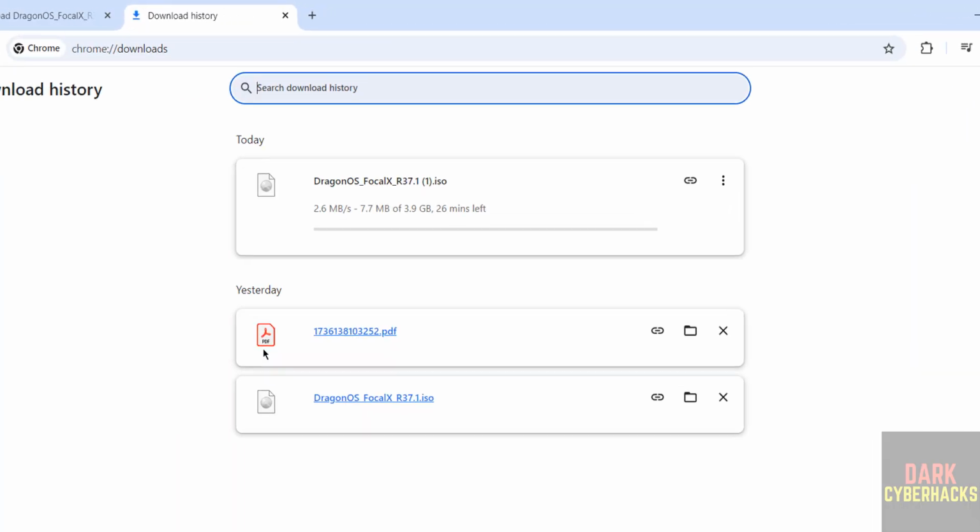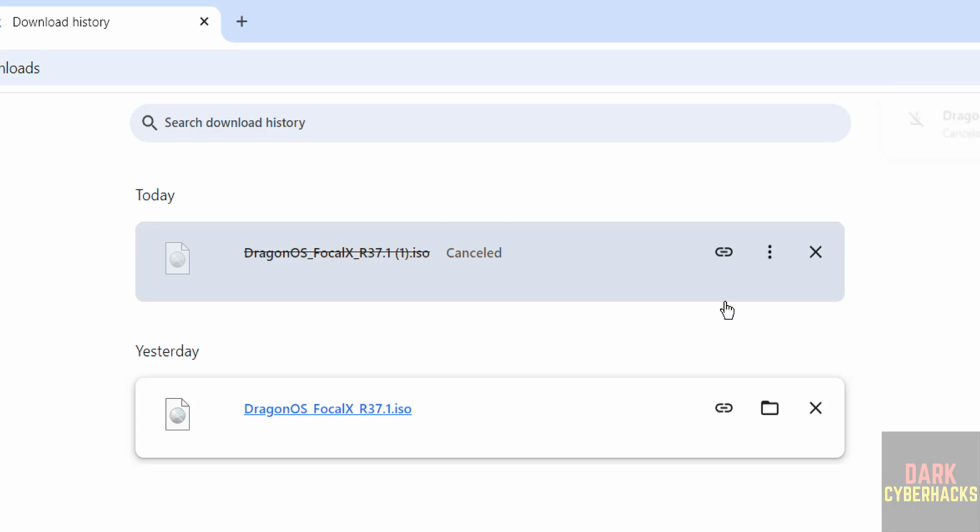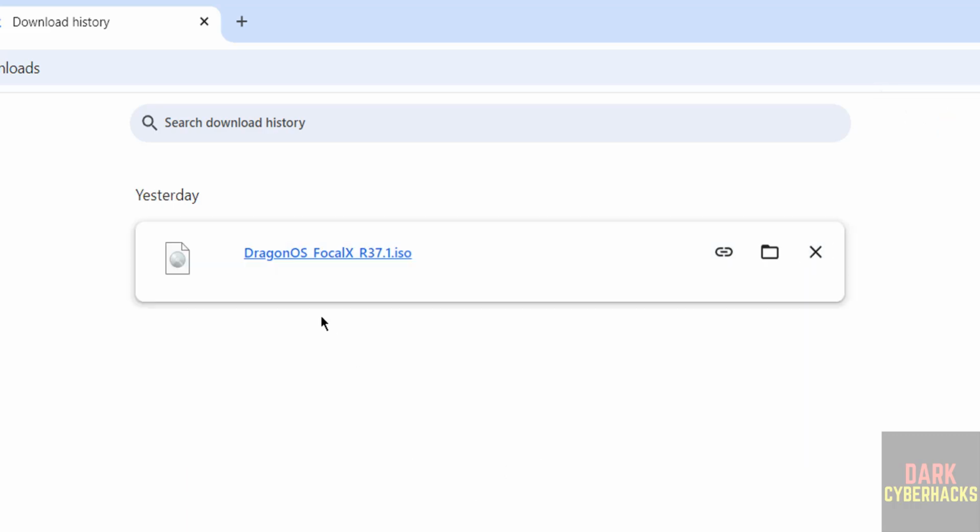See, download started. Go to downloads. See here, its size is 3.9 gigabytes. I am cancelling this one because, see here, I have already downloaded it. In your case, wait until the download completes.